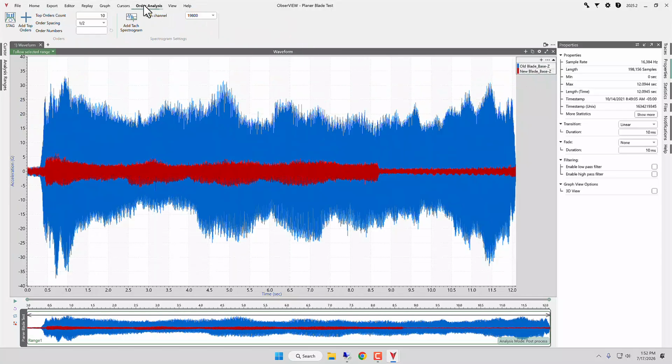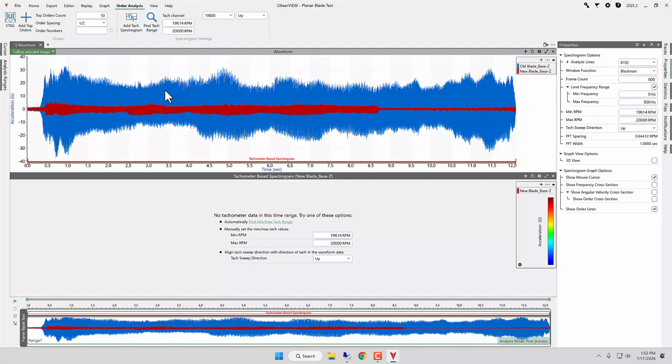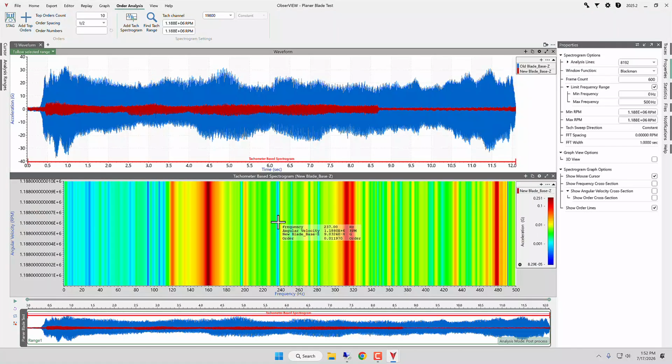If we go back up to order analysis, that tach channel, it finds that math channel, and we can add a tach spectrogram based on that. Now it says no tachometer data in this time range, and what you can do is automatically find that min-max tach range. And we can see that the software figures out that it is constant, where usually you can choose between up and down. It finds that it's constant because you're sitting at one value, and it generates that tach based on your math channel.